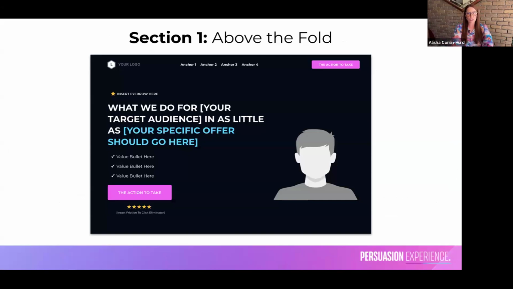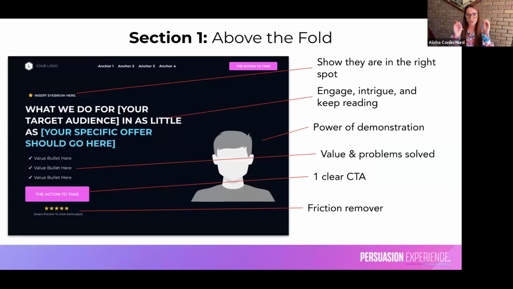The first section on your page is the most valuable real estate. Pens out. It is called the above the fold, and it is before somebody starts to scroll. Why is this so valuable? Well, you have a split second.